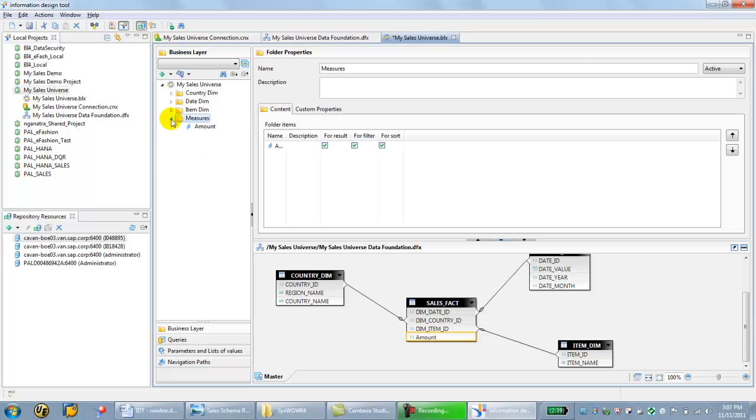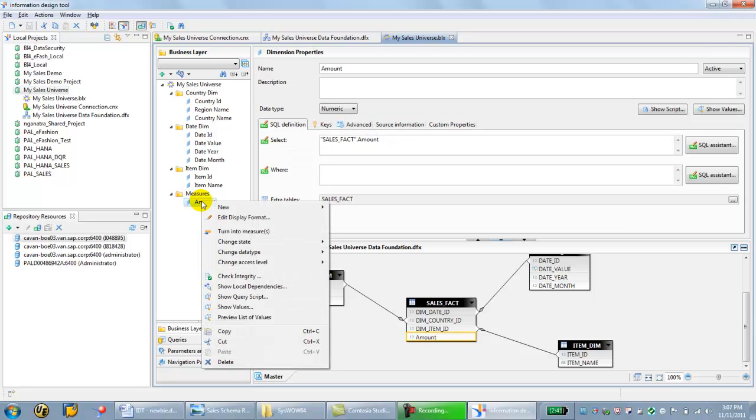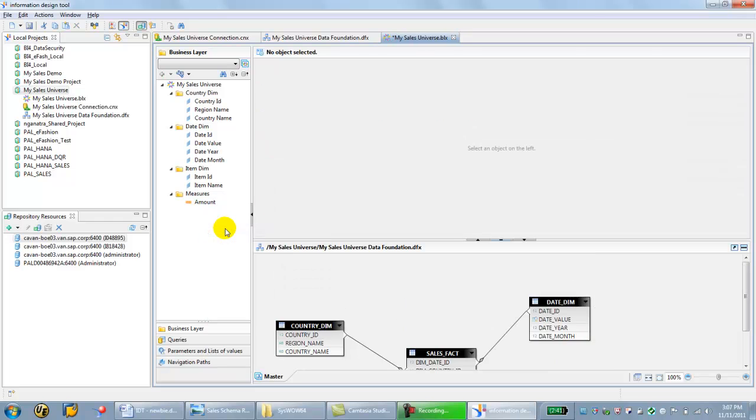Now what are measures? Measures are basically those columns from your database on which you're going to do some kind of a calculation, let's say a sum or average or whatever kind of calculation you want to do. But anything on which you want to do a calculation should be a measure. And the rest should be a dimension. And dimensions are basically the blue objects that you see here. I right click on the dimension here and say turn into measure.